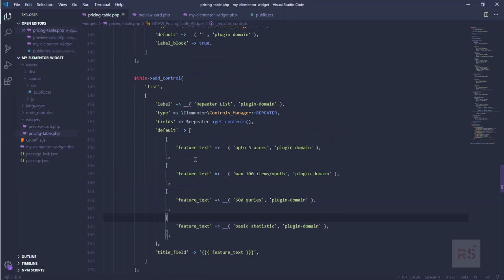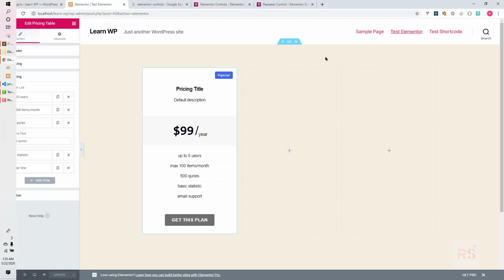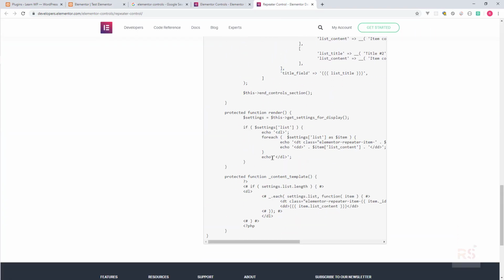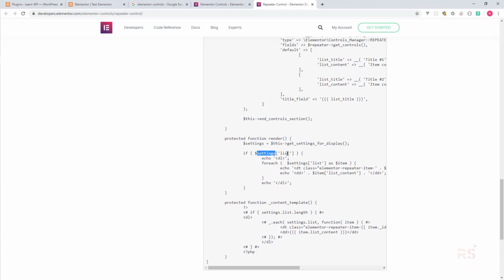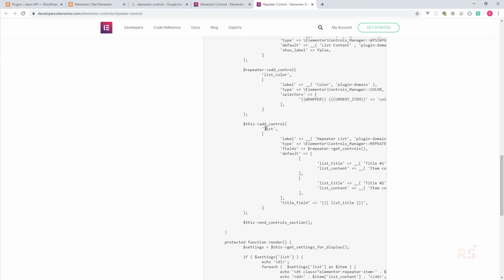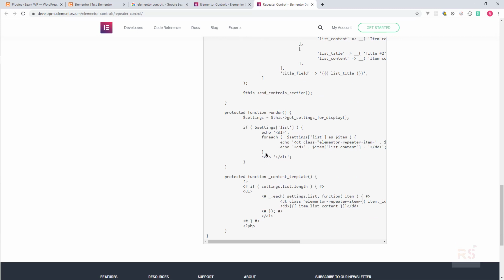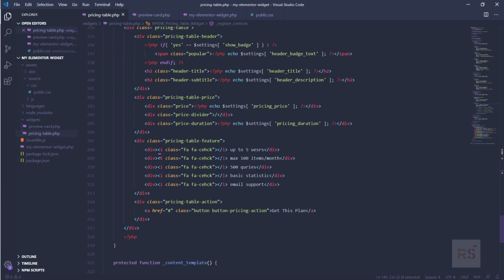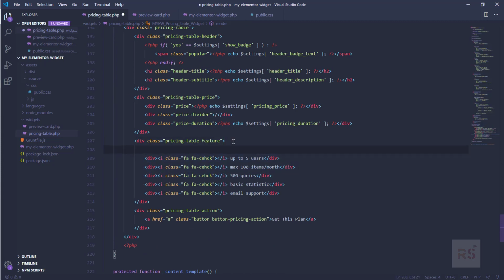Okay, so how can we do that? Let's go back into the documentation first, and let's see how they have done it. What we can do here is grab the settings list. That means whichever key we have used with this add control, we can grab it here. We can loop through it with a for each, and then we can grab it with the item. Okay, so let's go back, and this is the list, so we can grab it like this, and this is our looping through items.